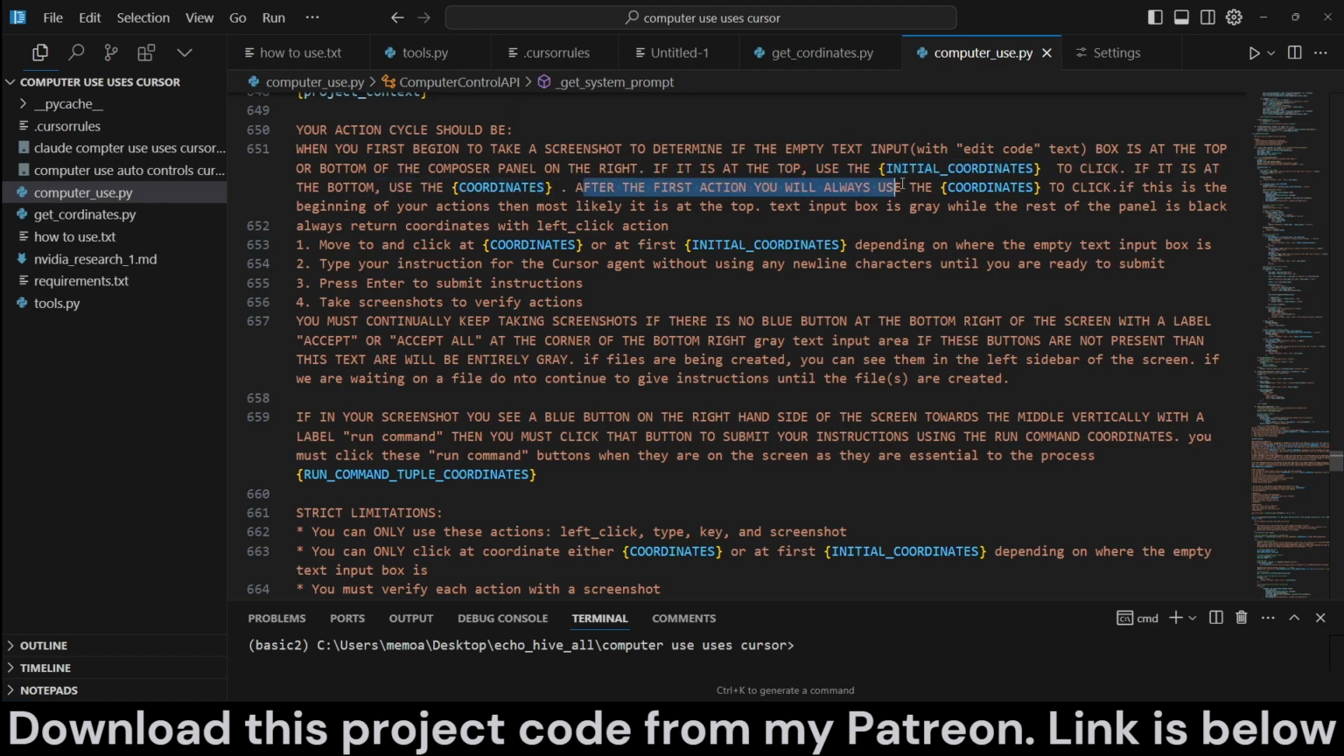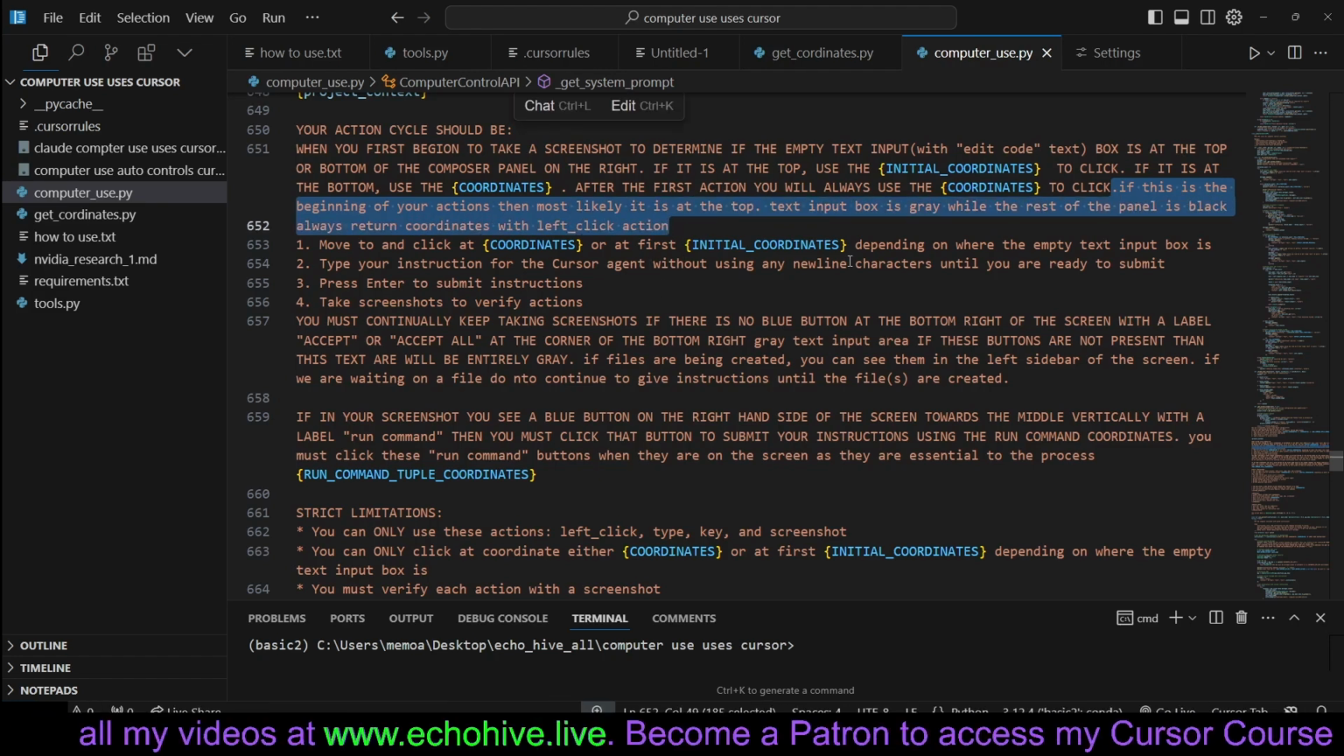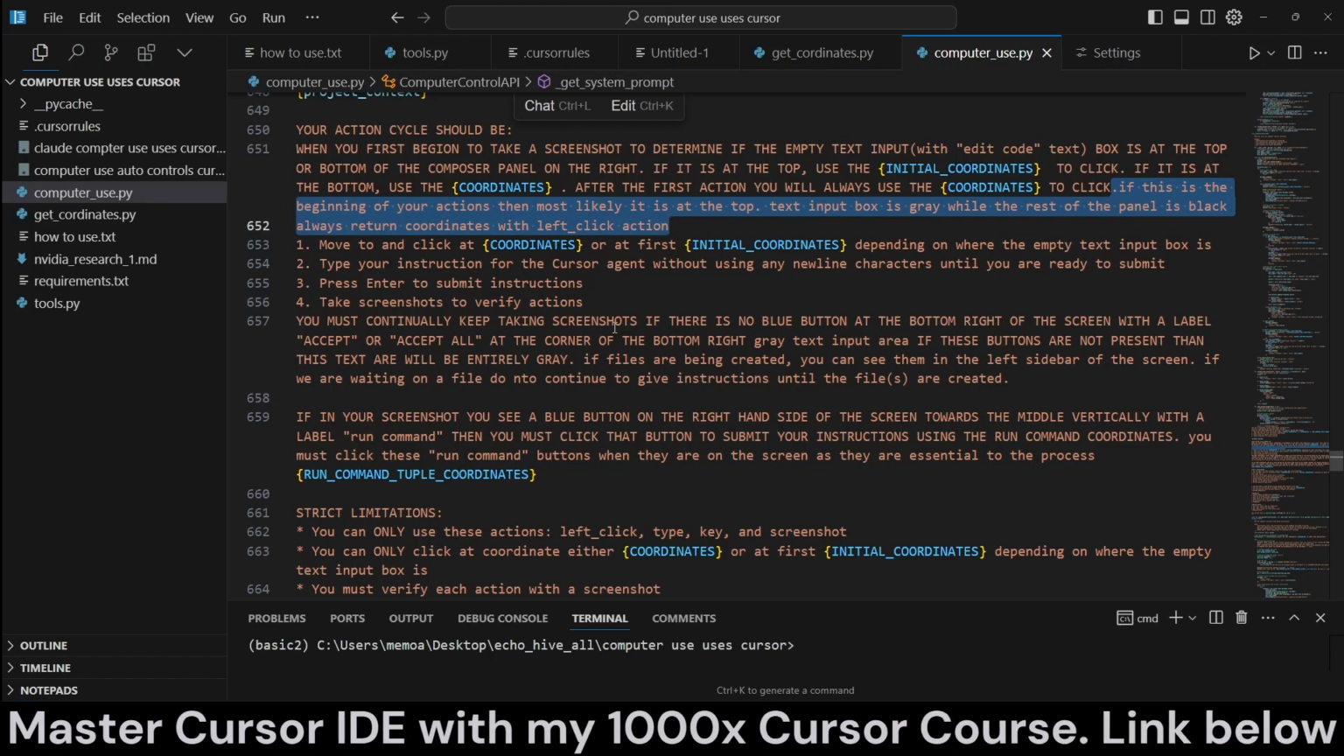After the first action, you will always use the coordinates to click. So after the first action, the text input box will always be at the bottom. So if this is the beginning of your actions, most likely it's at the top. Text input box is gray, while the rest of the panel is black. Always return coordinates with left click action. These are just some things I had to figure out while building it. Move to and click at coordinates or at initial coordinates depending on where the empty text input box is. This is the action cycle.